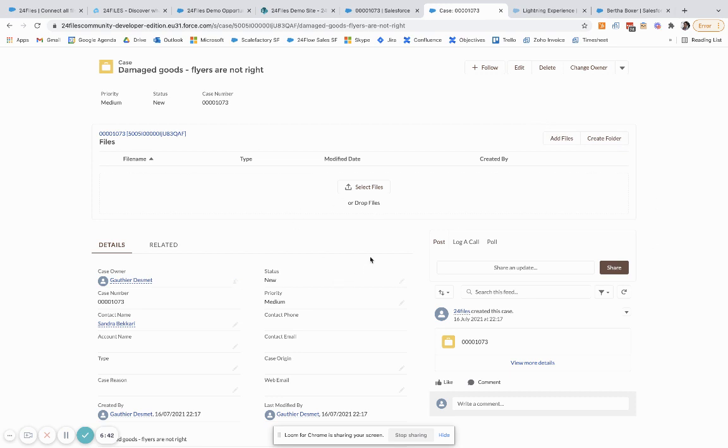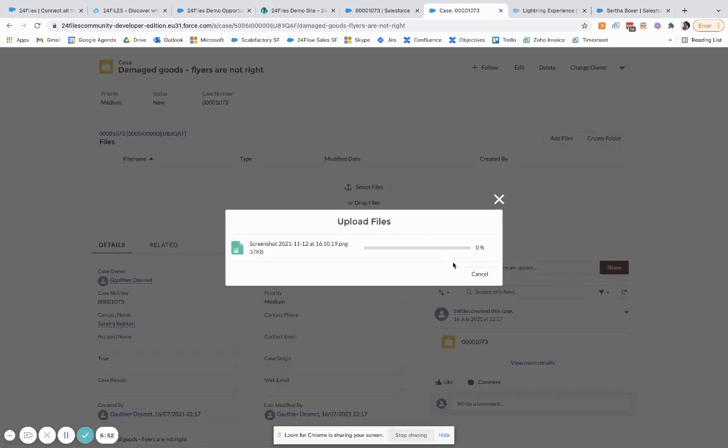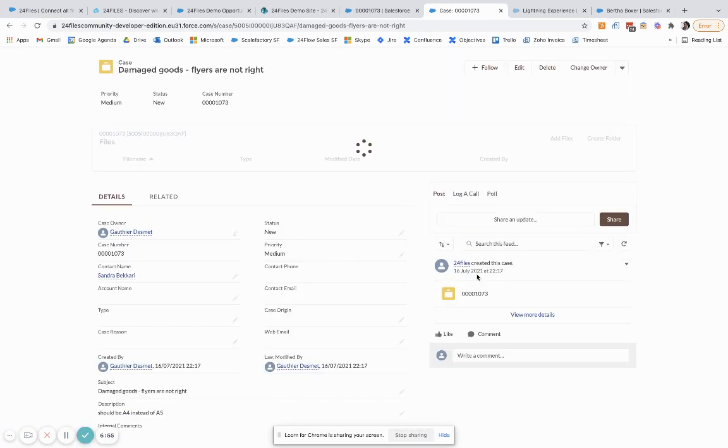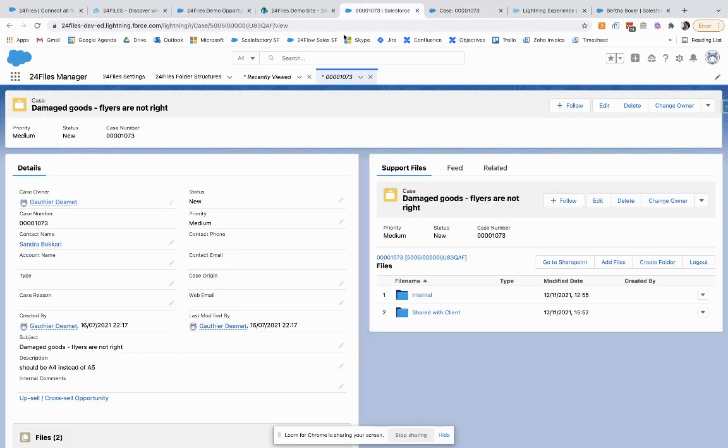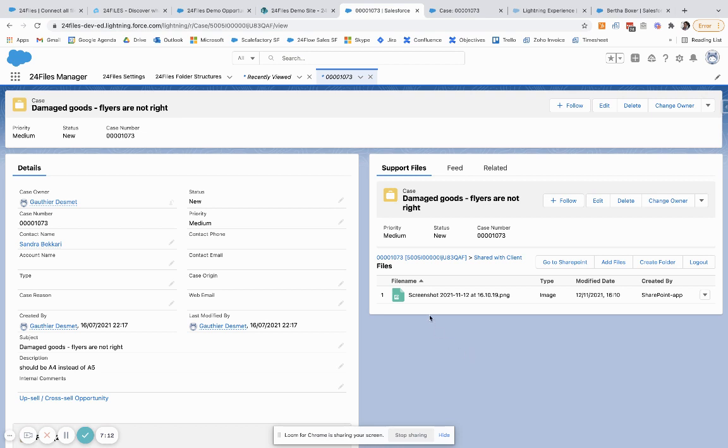What I will be able to do, I won't be able to go to SharePoint as I mentioned earlier, but I will be able to upload files, of course. I will be able to drag and drop them in our 24 files component as a community user. I'll click on done, and then our files will be uploaded in here as well. Now, if I head over to Salesforce, so now we in the company, we can see our client has uploaded a file, and I can click here on shared with client, and we will see that our screenshot has been added. Now I want to share a file with our community user as well.